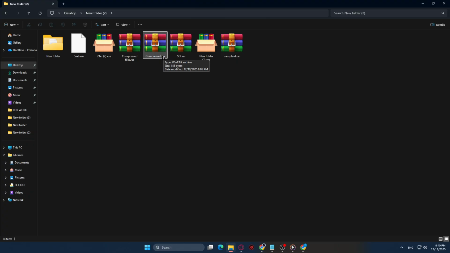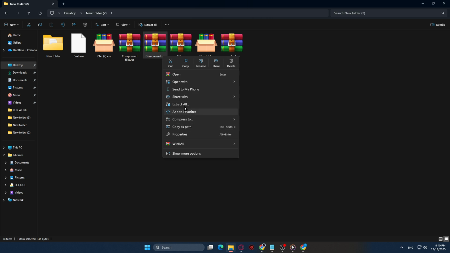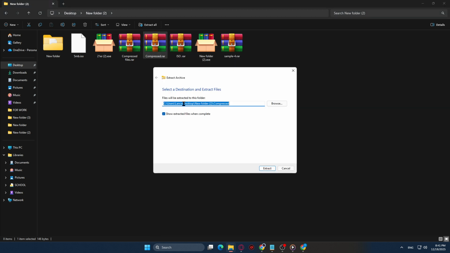Next, right-click the zip file and simply click Extract All. This is the built-in Windows tool designed specifically for zip archives. On some systems, you may see a simplified right-click menu. Look for Extract All in that menu.